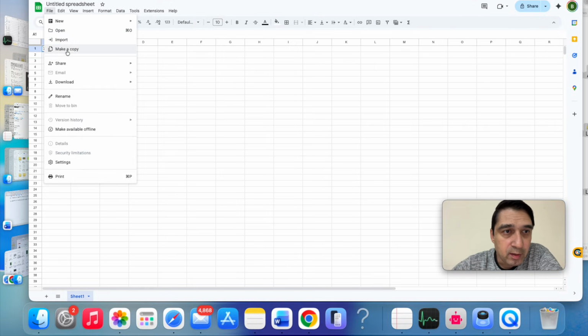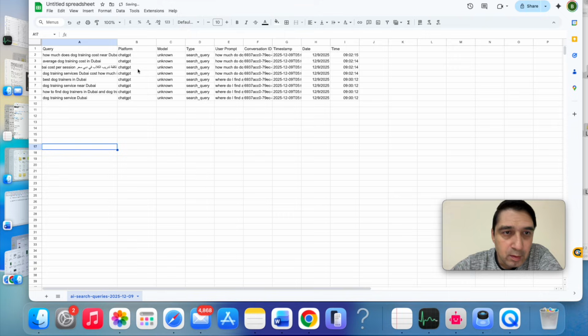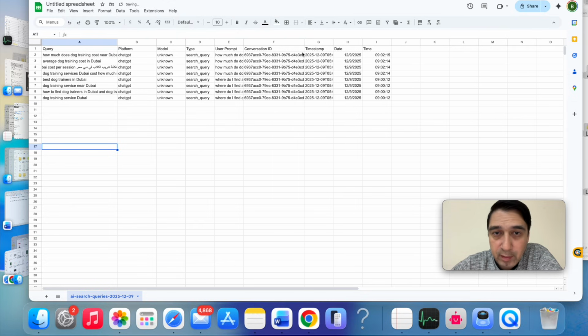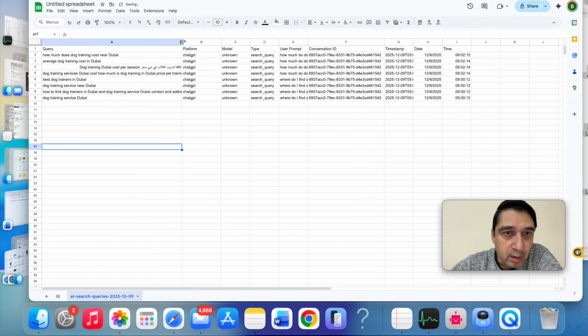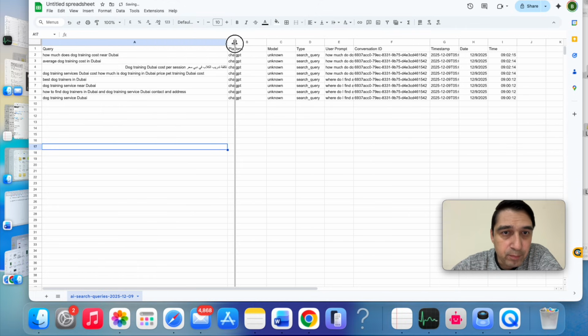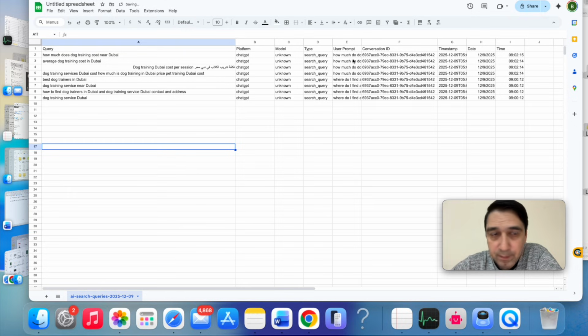So we'll do file, import. So we've only got the ChatGPT queries and we've only got the dog training queries. All right. You can go ahead and try this on other LLMs. It does not always work as well, but it's worth a shot. I'm just trying to point you guys in the right direction.